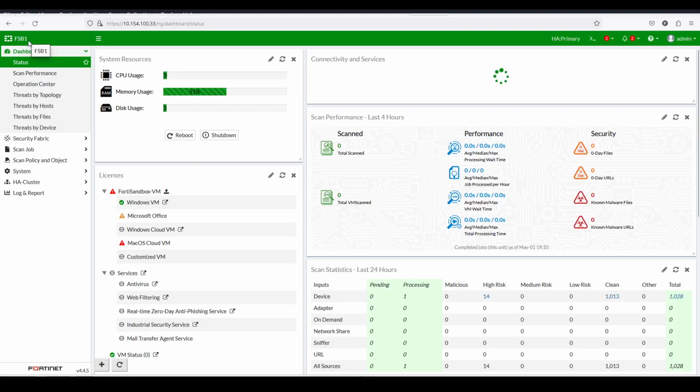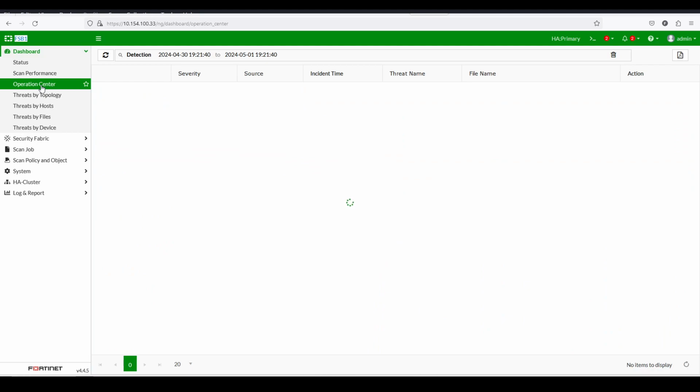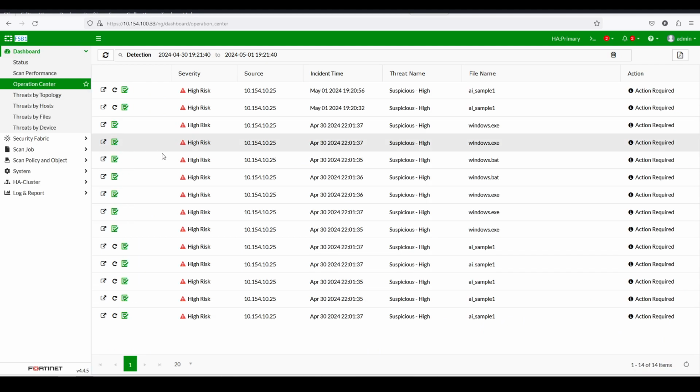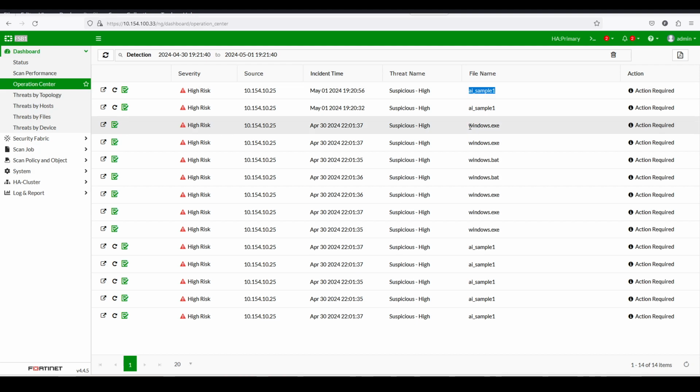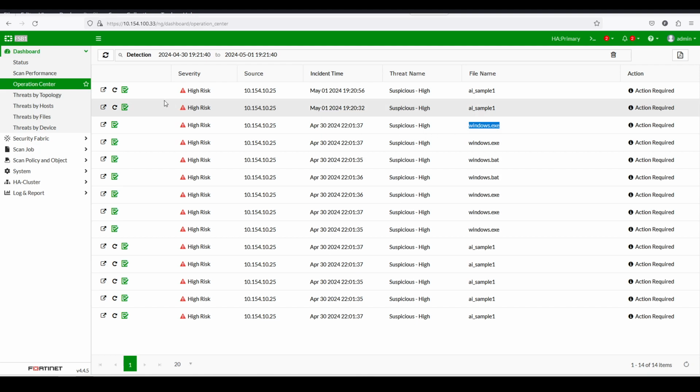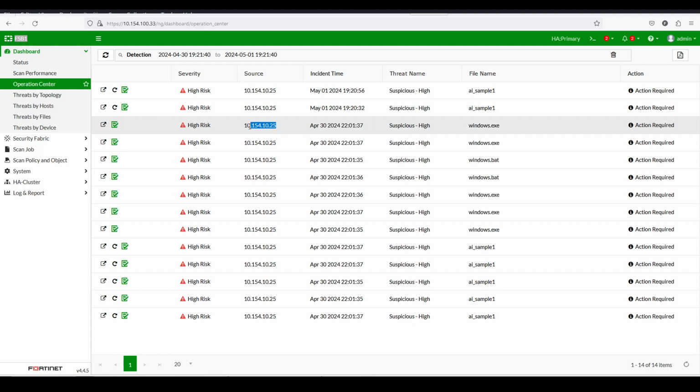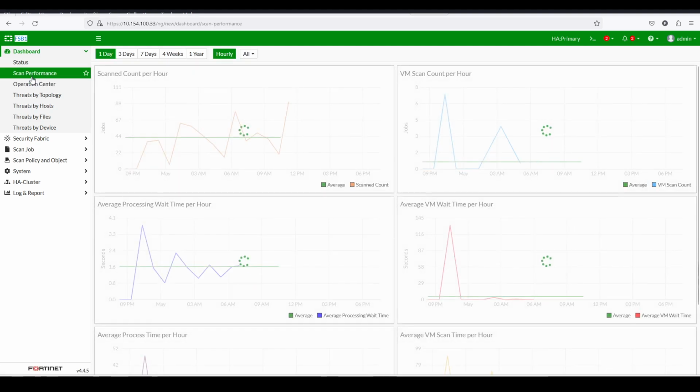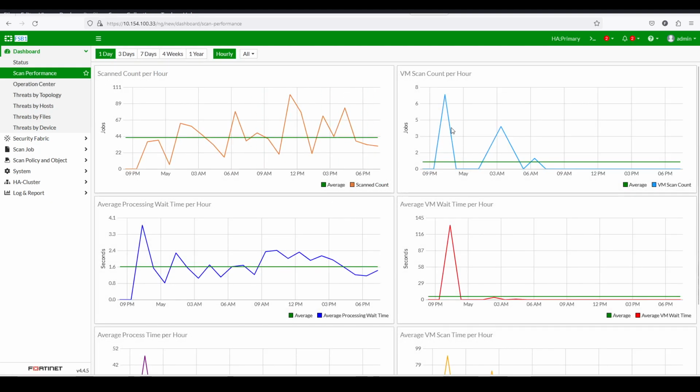Let's go to our dispatcher node, not the firewall. This is our dispatcher node. Let's look at the Operation Center. Here you can see some high risk activities. We have downloaded one AI sample file and one Windows executable file. These are the high risk and suspicious activities. This is the IP address of my workstation from where I'm generating these alerts. And if you look at the scan performance, you can see some alerts as well as the performance monitor.